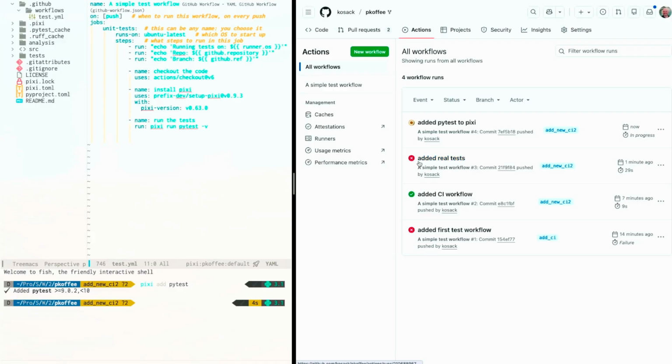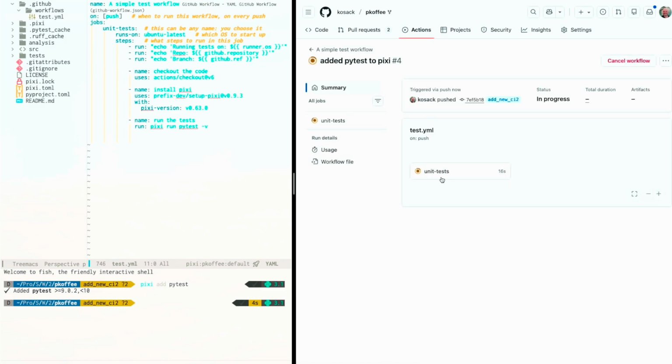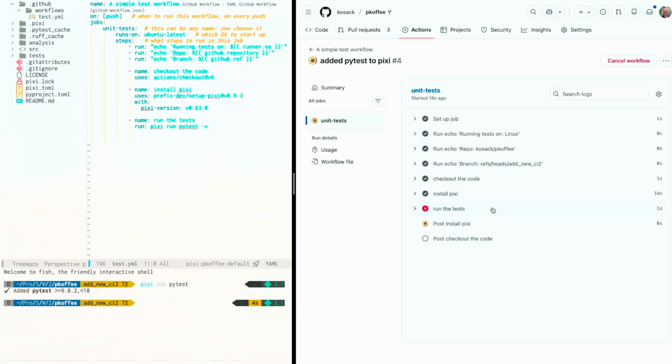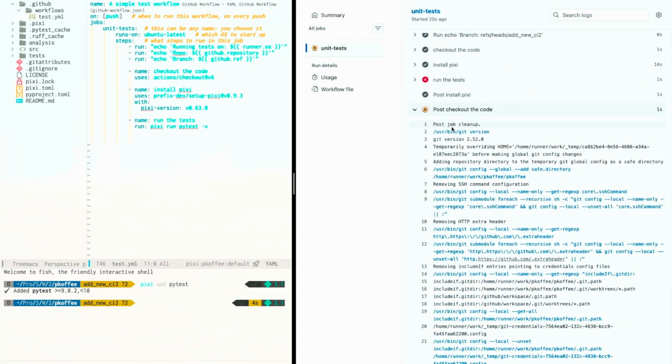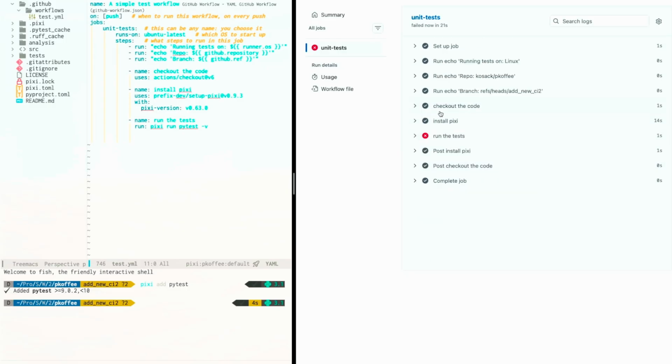So this one failed, right? So it just stopped because it didn't work. But now this new one's running, a new change. Well, let's hope that one works. So the post checkout, the code's running. Run the test, failed again. Let's see why.